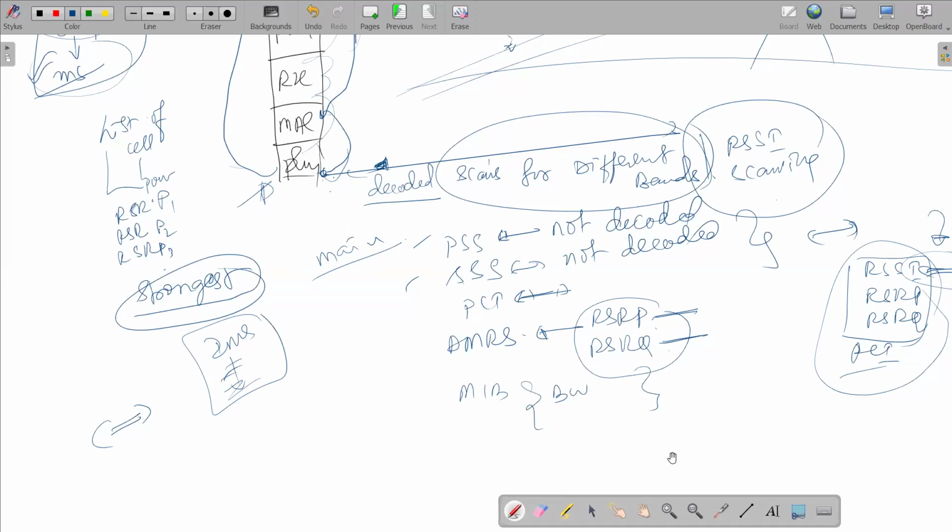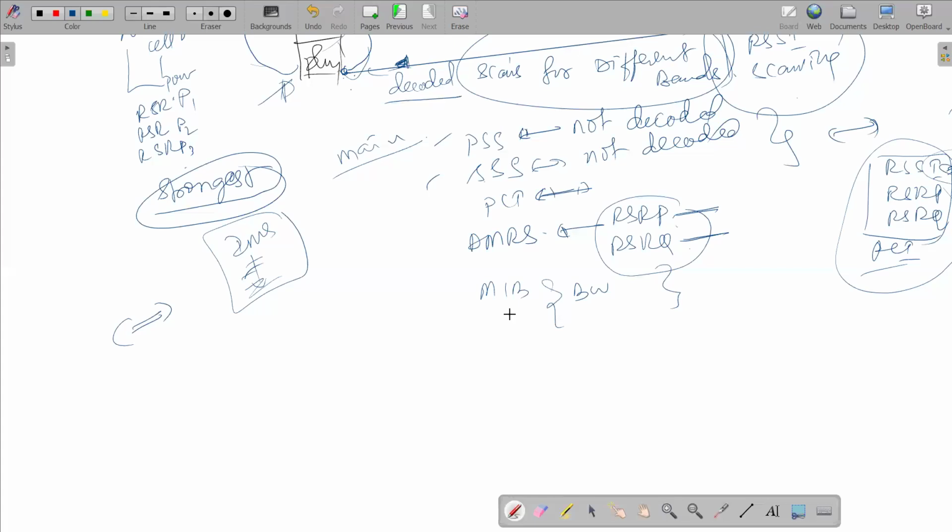Fine. So now, maybe information, then there are several other channels that need to be decoded right here. Bandwidth, what is the bandwidth of the base station? Then there is other information, PHICH, and the SFN, system frame number, will be displayed here in the MIB. So then after that, there is another channel, PCFICH, right?